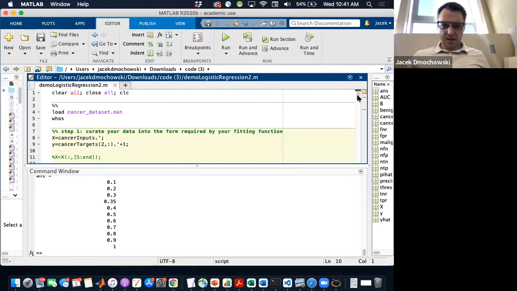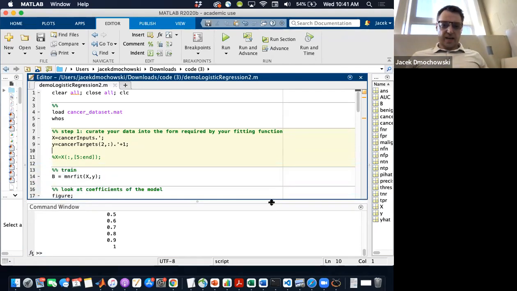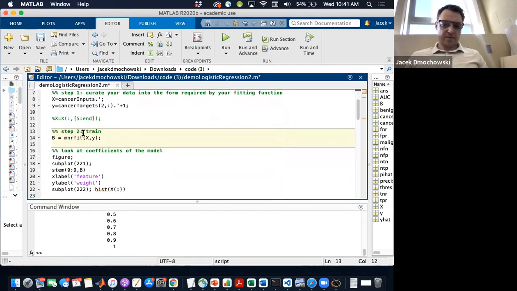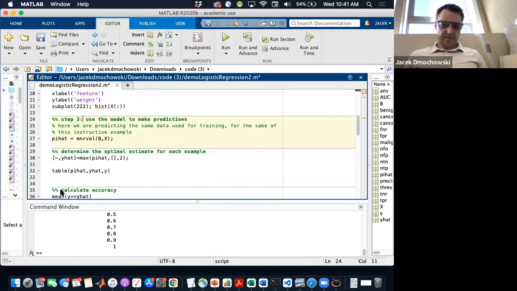Is there any questions about the general steps we did here? Step one is to assemble and collect your data and put it into the form that you need. Step two is to fit a model. Step three is to use the model to make predictions. Step four is to evaluate performance.